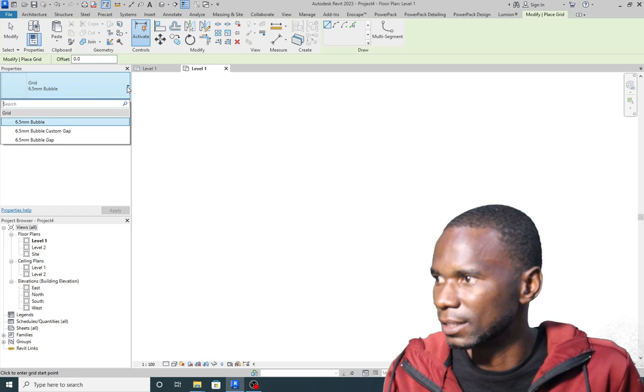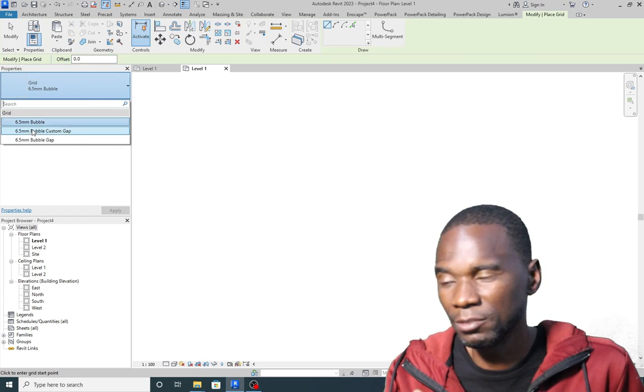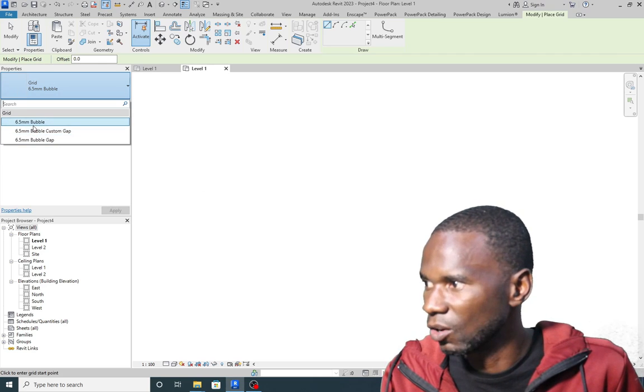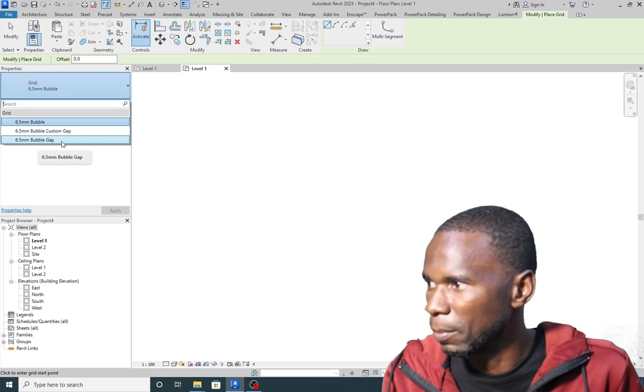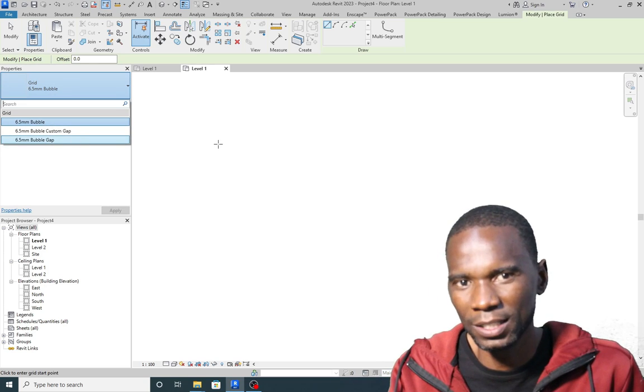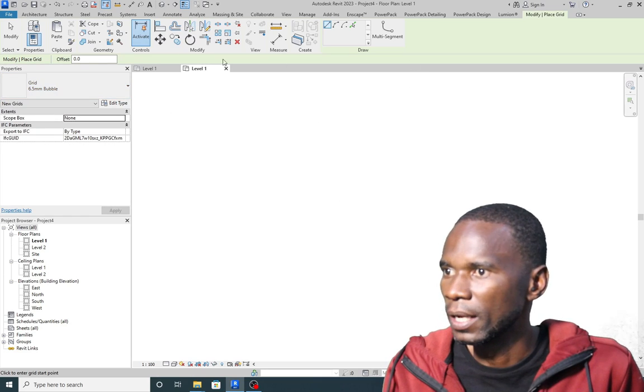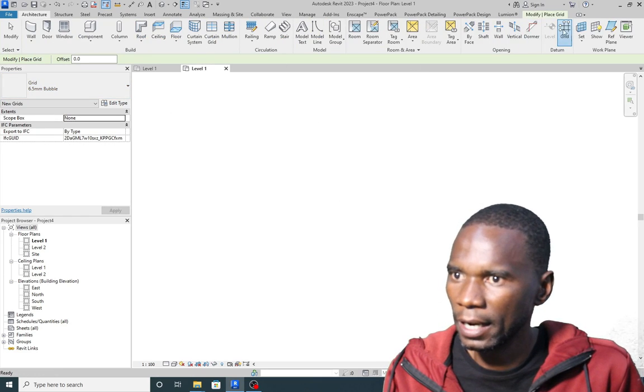Then under the properties, this is where you can pick. By default, we have the bubble, that is the head. In this case, it's a circle. So we have the 6.5mm bubble, then 6.5mm bubble with gap. These are just some of the options you can create and you can switch to any of these. So I'll go back to Architecture there, then Grid there.